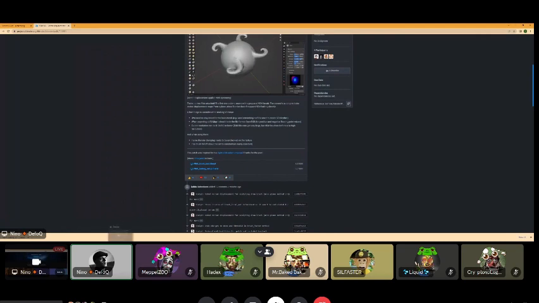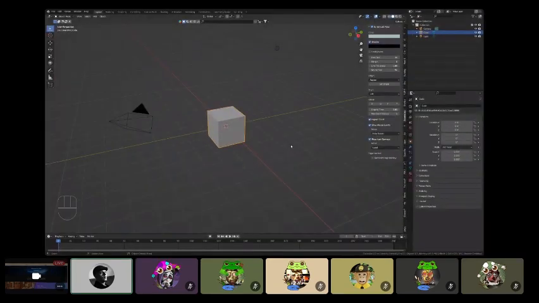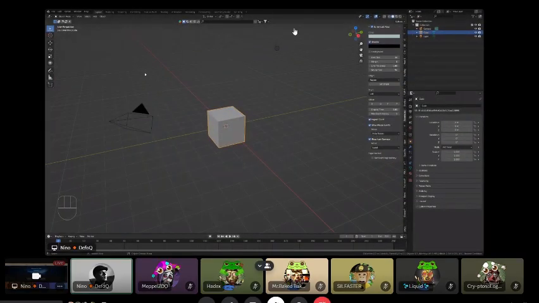Alright, so I'm going to go back to Blender, and I'm actually going to change my stream window real quick so we can get a higher res, I feel like. Give me a second to figure out how that works. There we go. Alright, so we've got Blender now, and I'm in the new version.